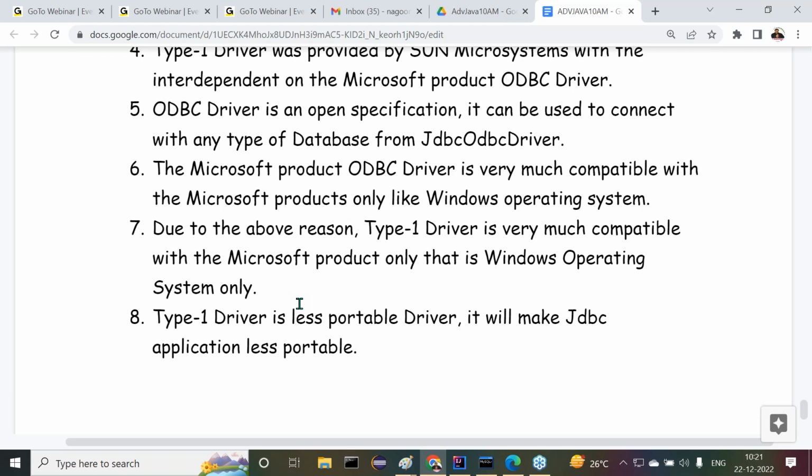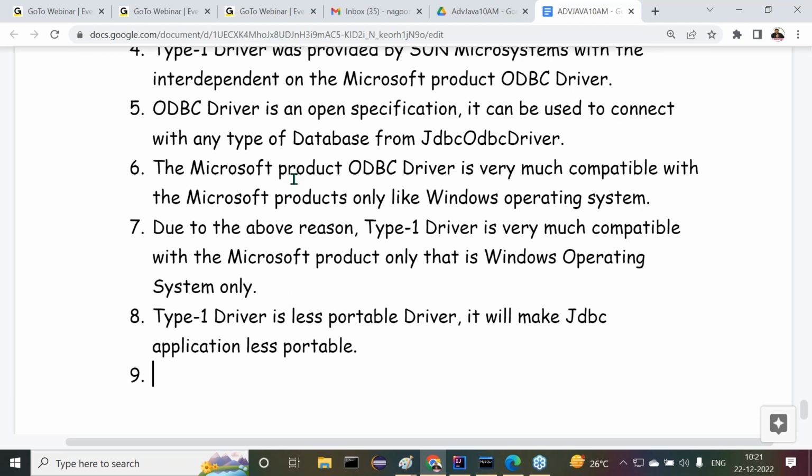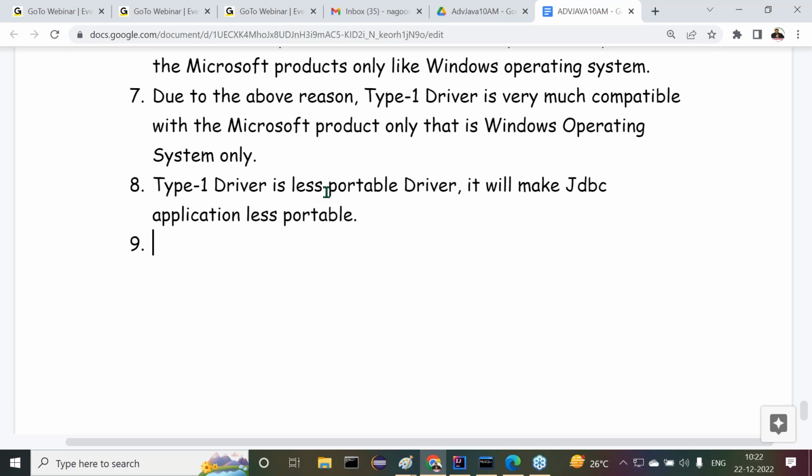But the simple highlighted statement I have given is: Type 1 driver is a less portable driver. It will make the JDBC application less portable, which means its scope will be reduced. It may not work with other operating systems. That is another point we have to understand about the type 1 driver. Observe carefully what I am telling you now. From a portability point of view, it is very, very low.